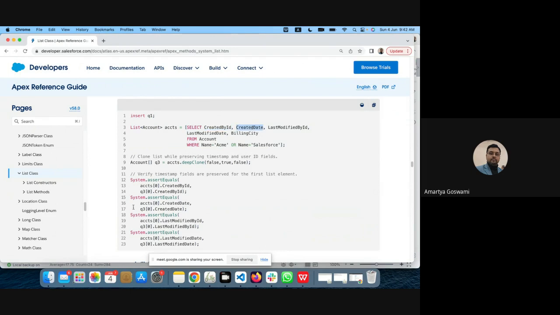With this accts list, you can access the values individually. How? This is the index provided. With this index, you have to use the dot operator to access all these field names. These are the field names, right? And these are the API names. This is not the field label. This is the API name, right?